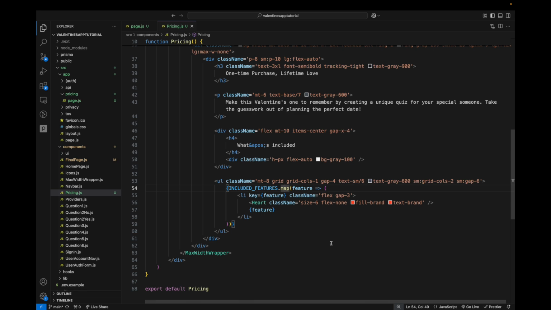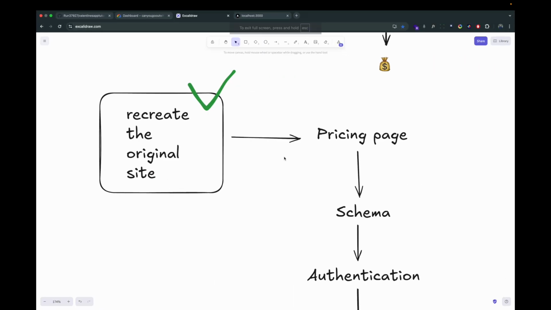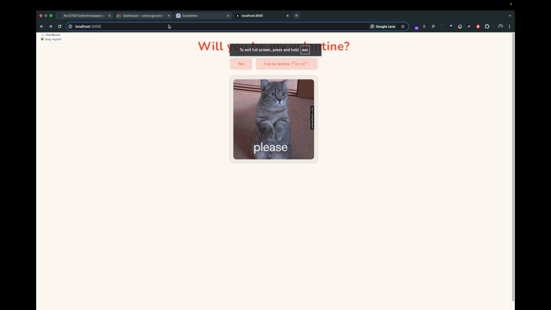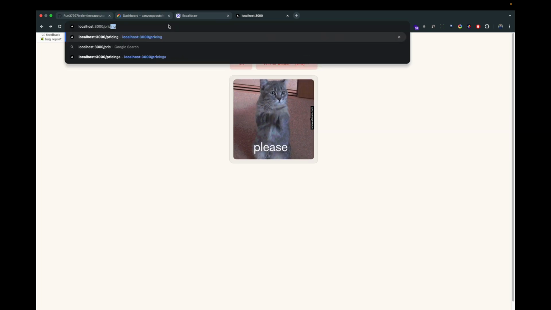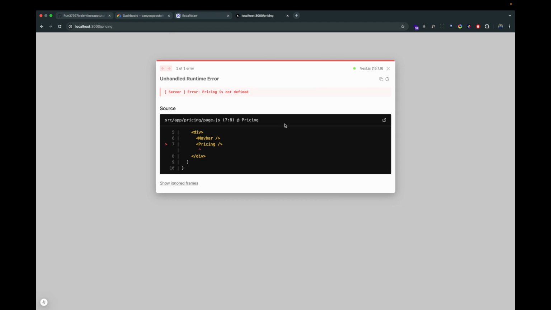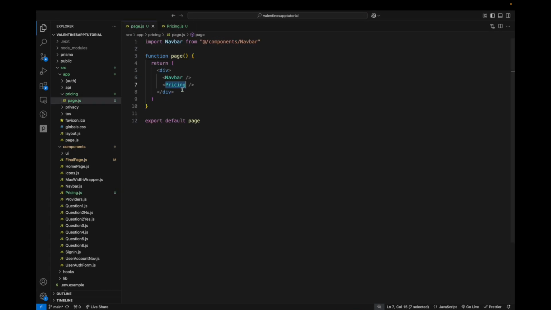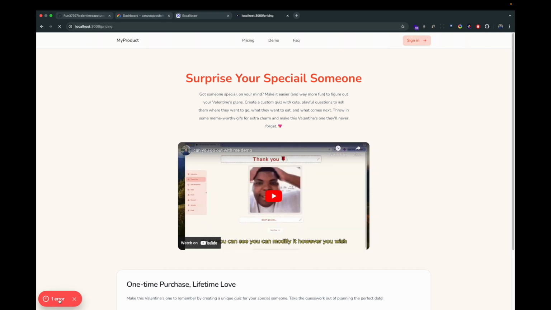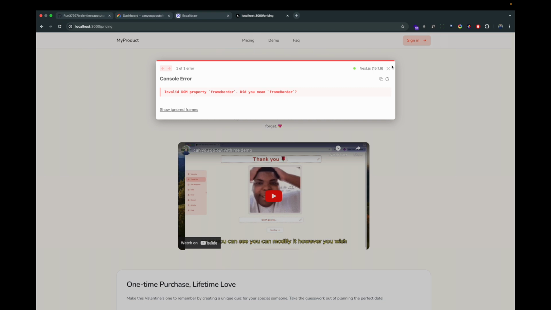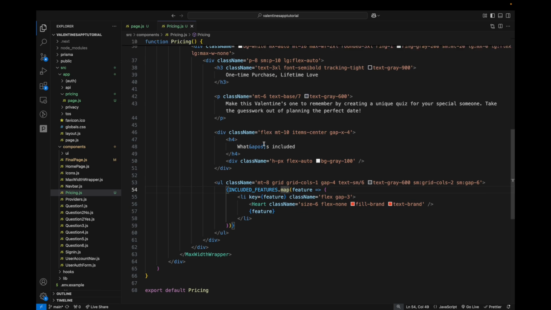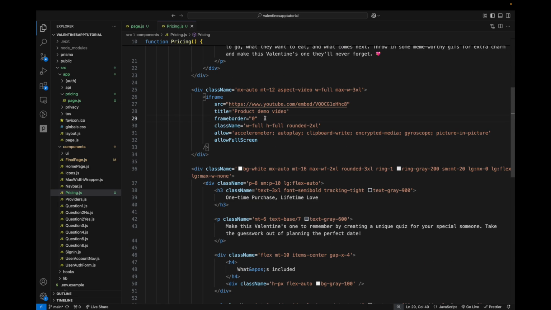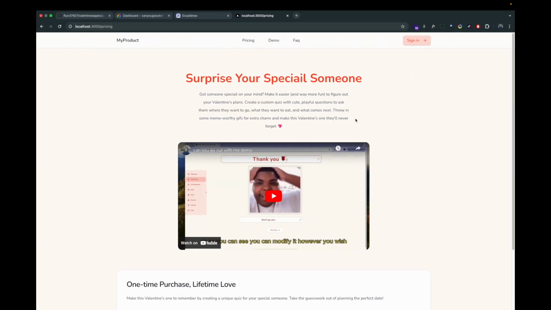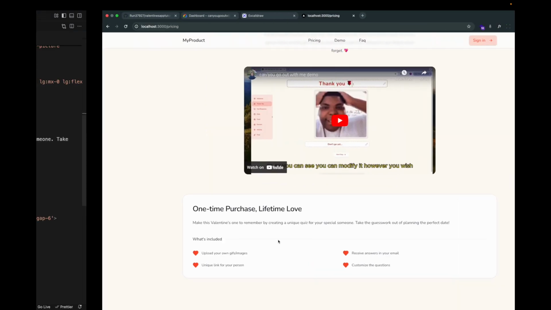And we can take a look at what we have so far. So let's come to the top, and we can just go directly there. So pricing is not defined. It's because we didn't import it. Okay, so let's import that and take a look again. Okay, there we go. What's this error? Invalid DOM property frame. Okay, so let me correct that. Frame border. Actually, we don't need this. We can just get rid of that. Okay. Nice. And yeah, let's continue building out this part. So let's come back here.